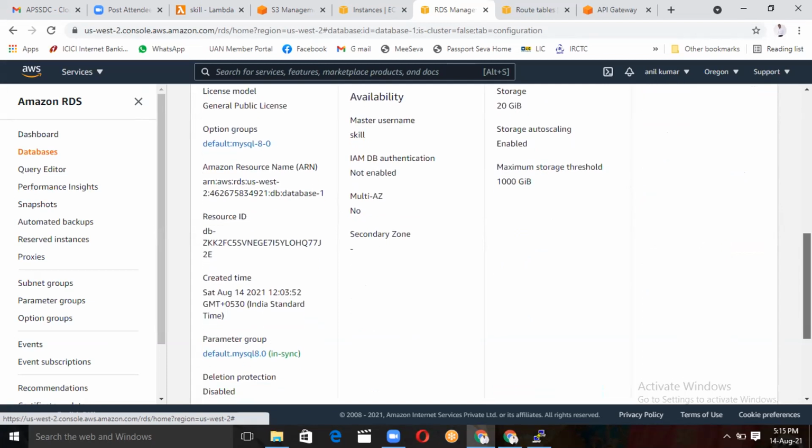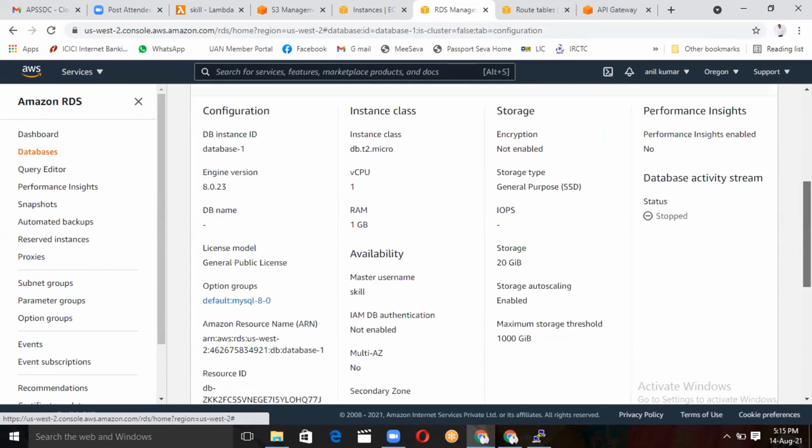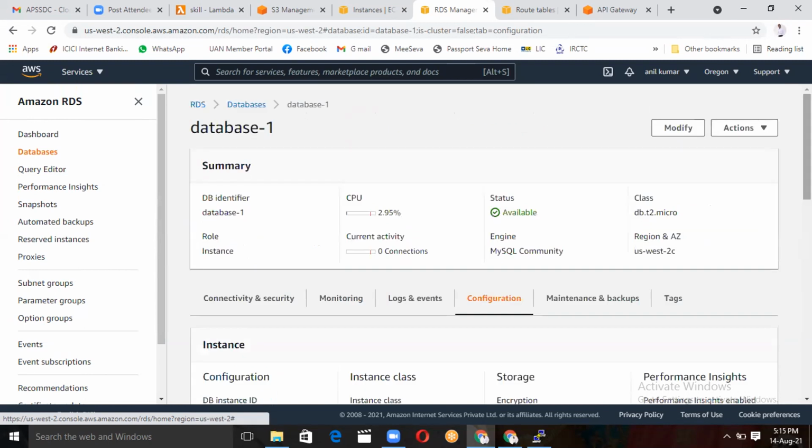Any idea about the types of EC2 instances, since you have created EC2 instances? There are so many types, like T2 micro. I'm not asking about the instance types. I mean something like reservation. Reserved instance or on-demand instance. What is the difference between on-demand and reserved instance?